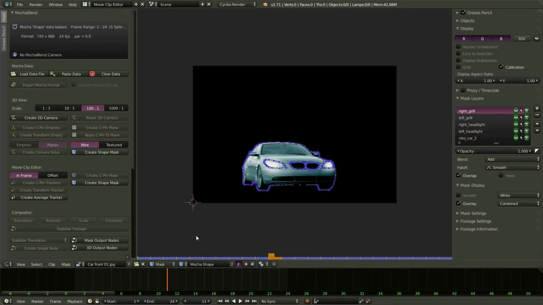Now if you want to render this out, MochaBlend makes it very easy for you. All you need to do is click on Mask Output Nodes, and that will set everything up for export in the Compositor. It will take your current footage, your current mask, which contains your layers here, and sets things up for you in the Compositor.